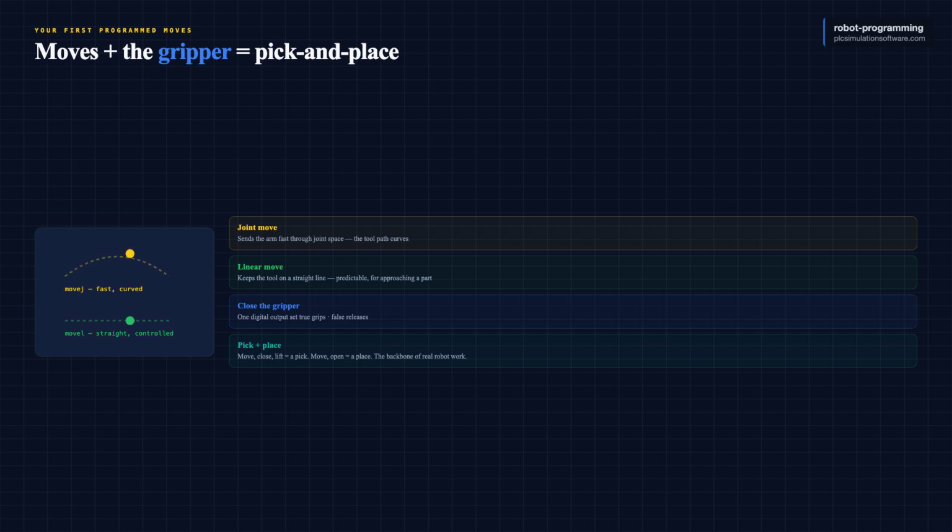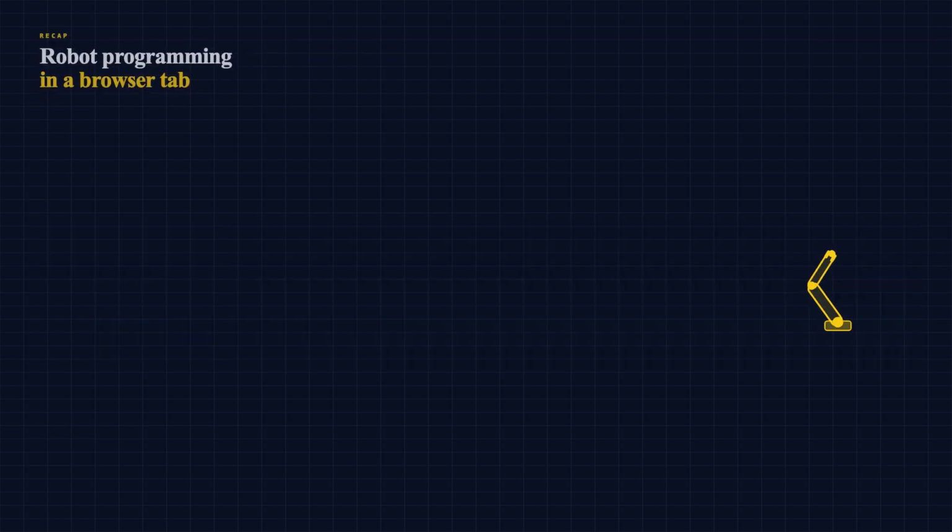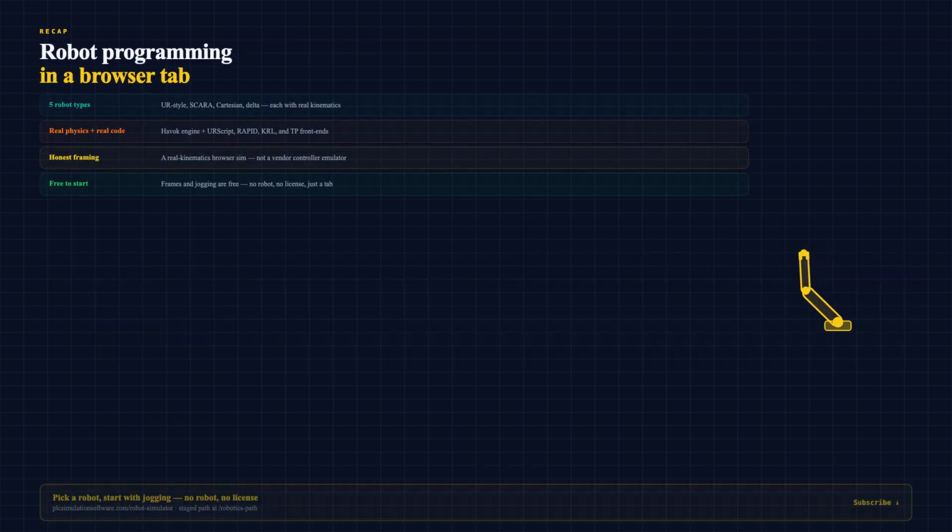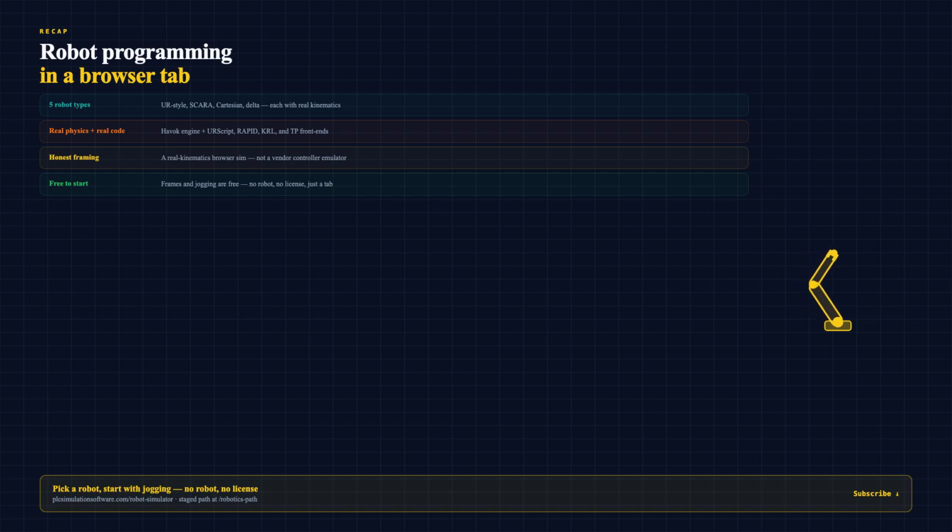So that is robot programming in a browser. 5 robot types. Real kinematics, real physics, real vendor code, and the fundamentals are free to build. Open the simulator and pick a robot at plcsimulationsoftware.com/robot-simulator. Start with frames and jogging.